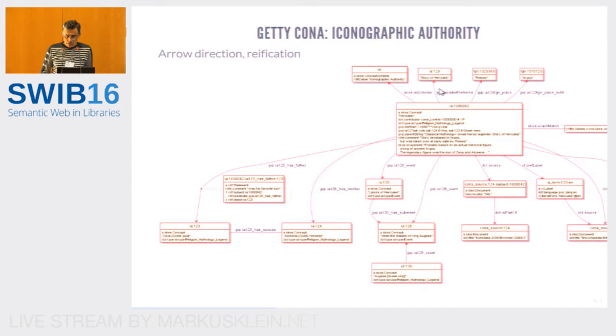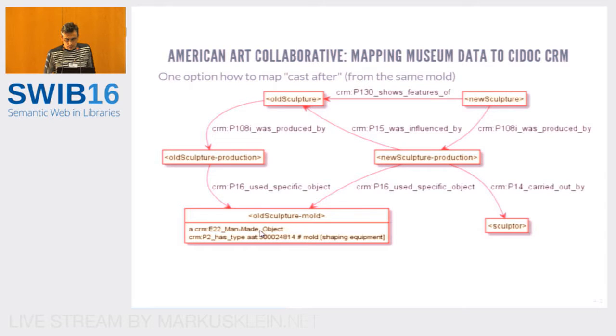This is another part of the CONA, their iconographic authority. It is similar in scope to the icon class that was described in the presentation before the break. And here again we have reification, we have a custom arrow, because has spouse is a bidirectional property, symmetric property, so we show it to the left and without any arrow. Or I did some work for the American Art Collaborative, which is 12 museums in the States trying to map their data to CIDOC CRM and establish a demo service. This is one alternative of modeling the concept of cast after. So one sculpture is cast after another sculpture from the same mold. Or it could be interpreted as a different sort of network.